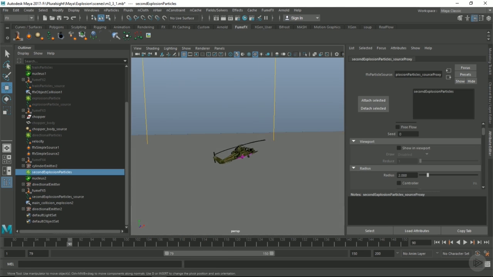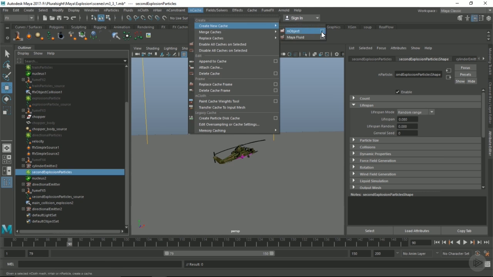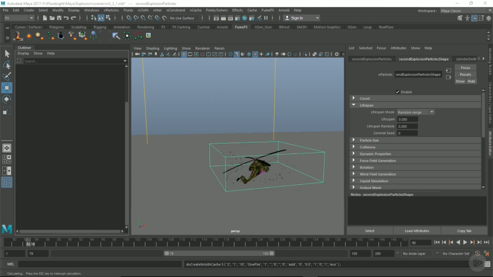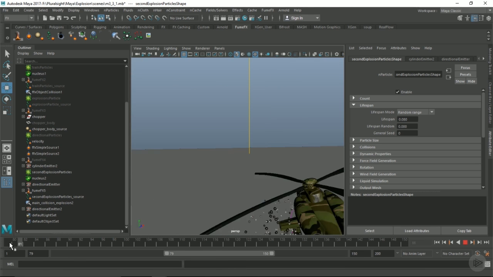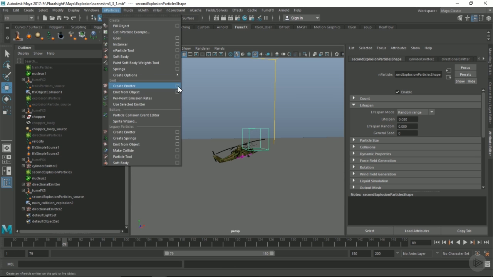Alright, so now let's go and cache these out. So let's go up to end cache, and let's cache this out again. And just take a second. And there we go. So now if we just scroll through here, we can really see what's going on. So now let's go in and add some debris particles.